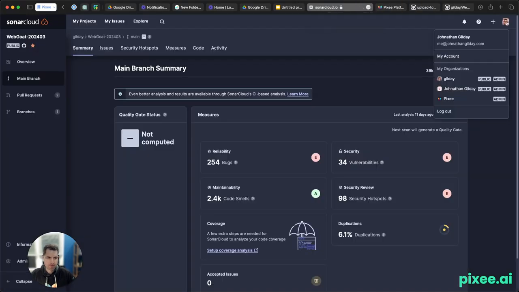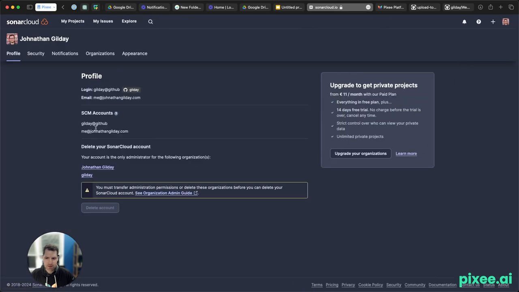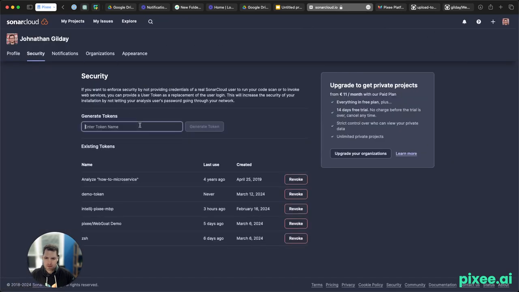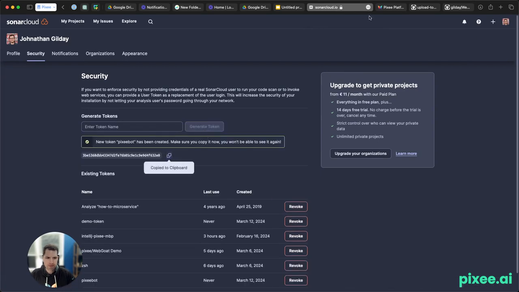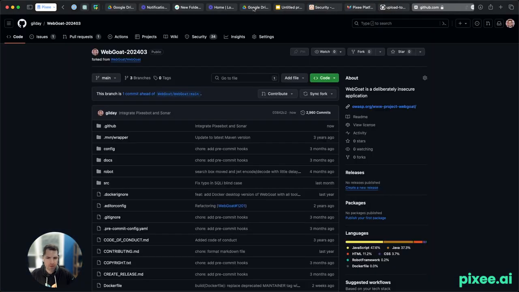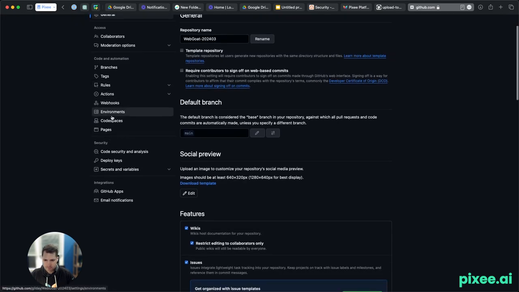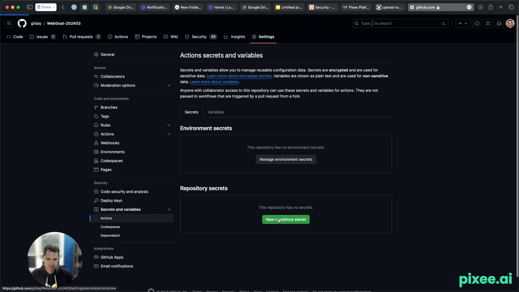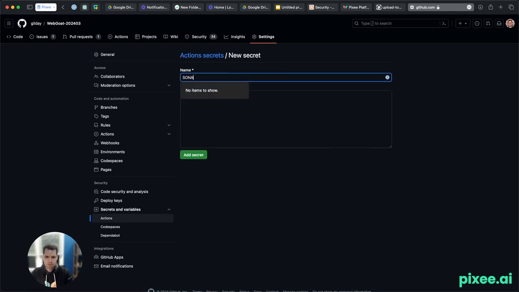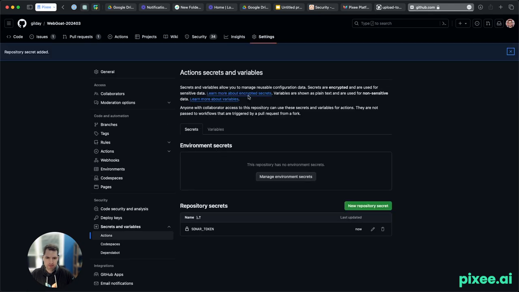Of course, we retrieve our Sonar token from Sonar, security, generate a new token, copy the token over to our repository's settings. We see secrets, actions, repository secrets. We need to name it Sonar token and add the secret.